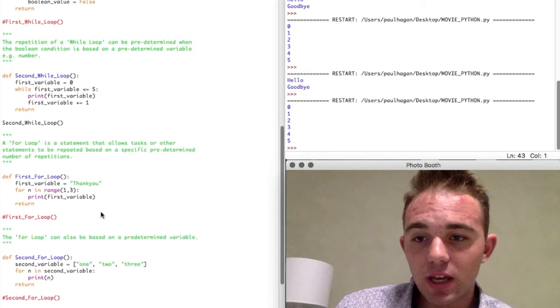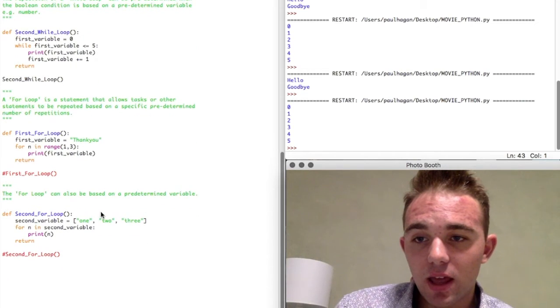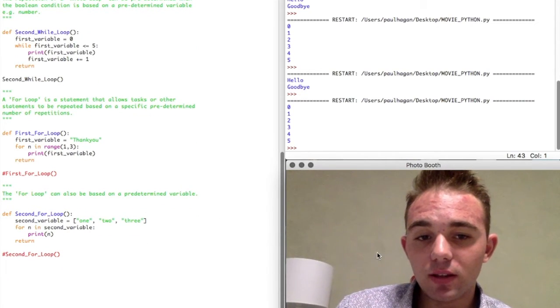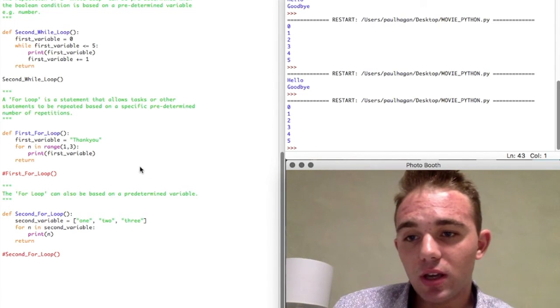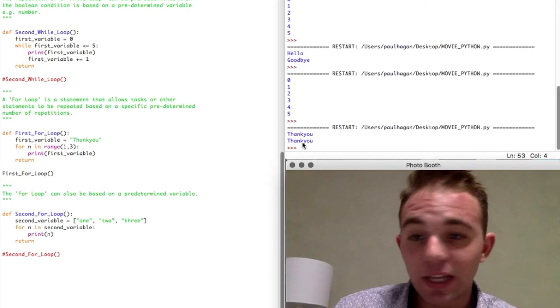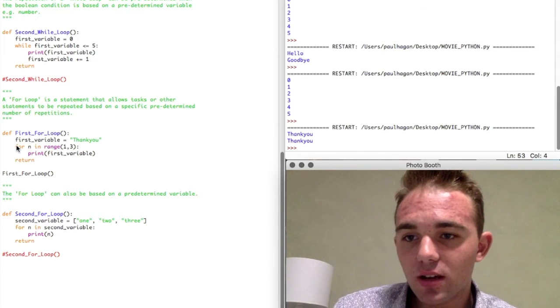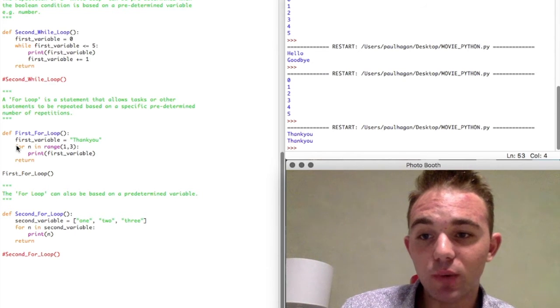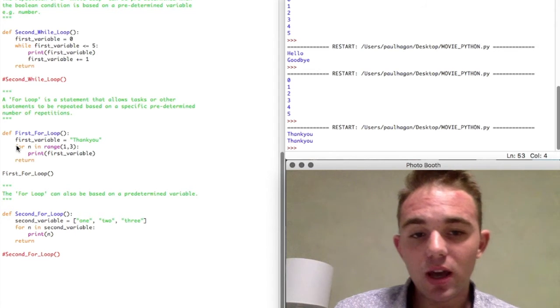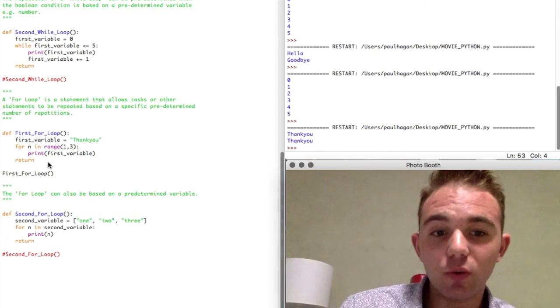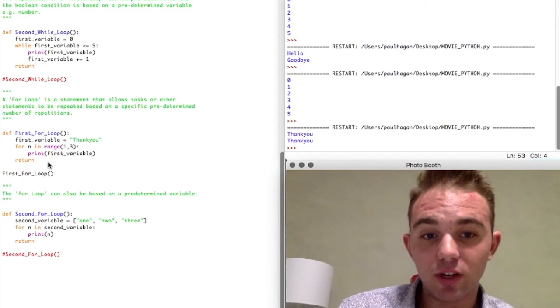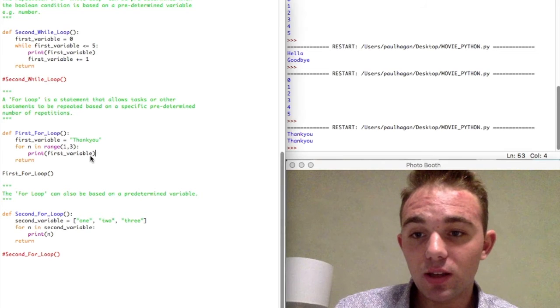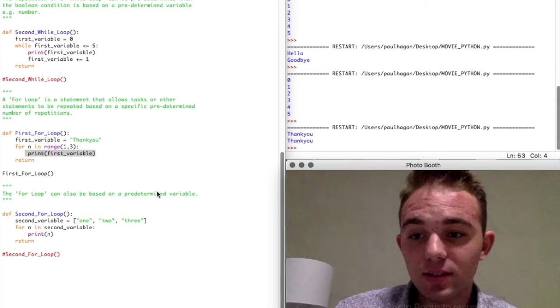Now, a for loop is basically a loop where the number of repetitions is predetermined. So the example here, I get thank you twice. So what I've said is for a number in range between 1 and 3, print a variable. So I've said the predetermined thing is, I've said for 2 times, for 1 and 2, print the variable. So it's just gone through that printing cycle twice.